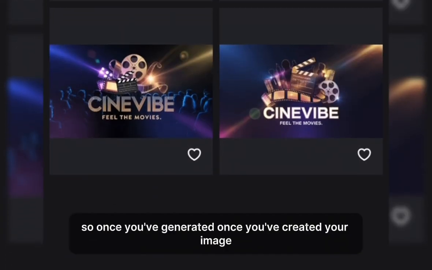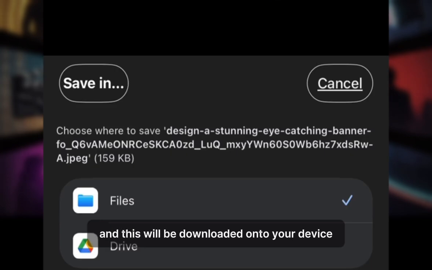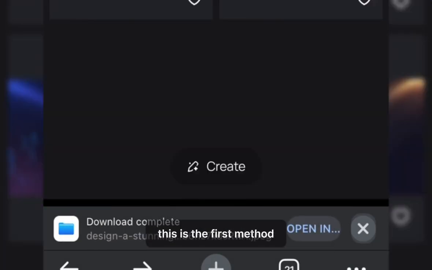So once you've created your image, you can simply click on save, and this will be downloaded onto your device. This is the first method.